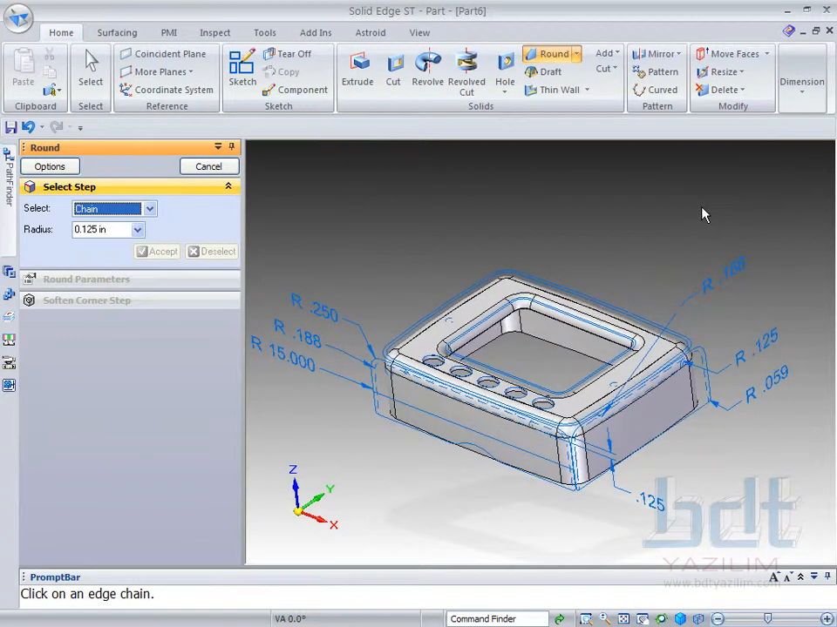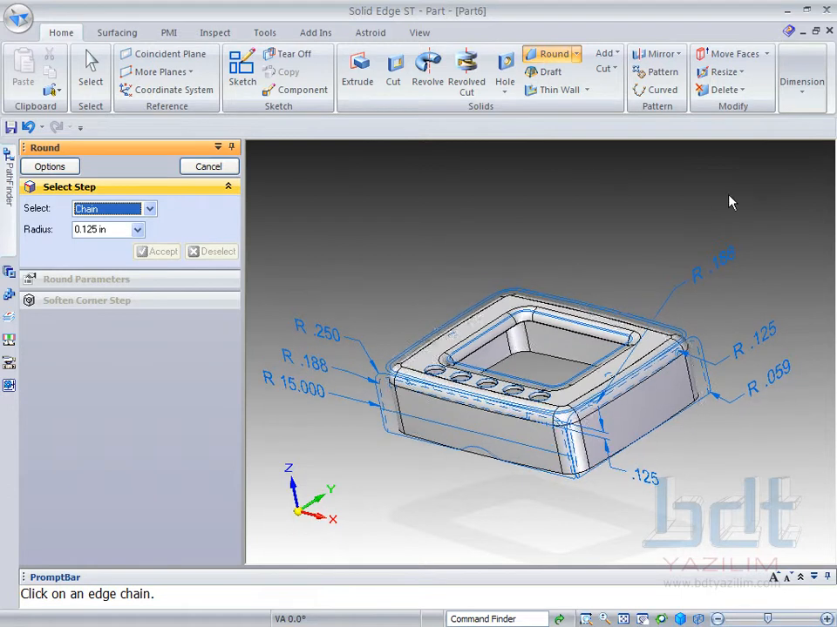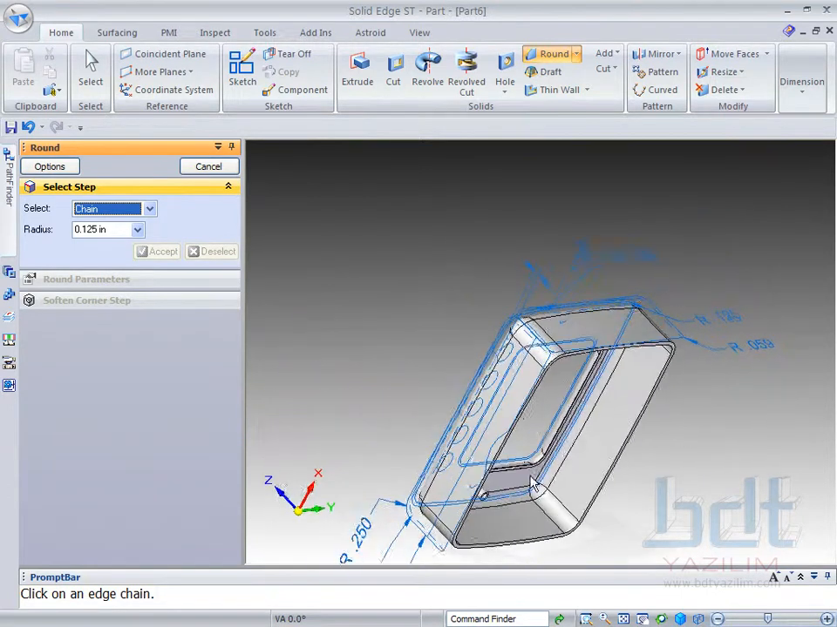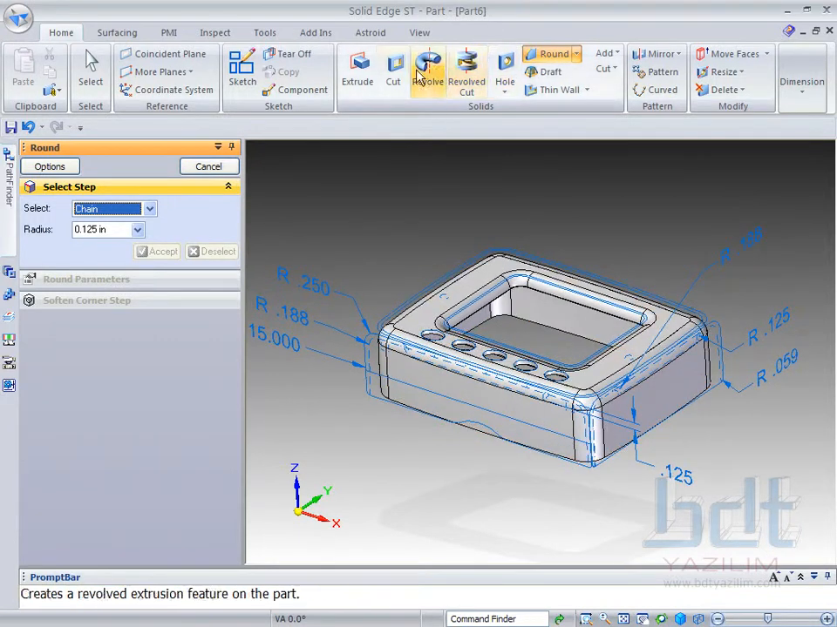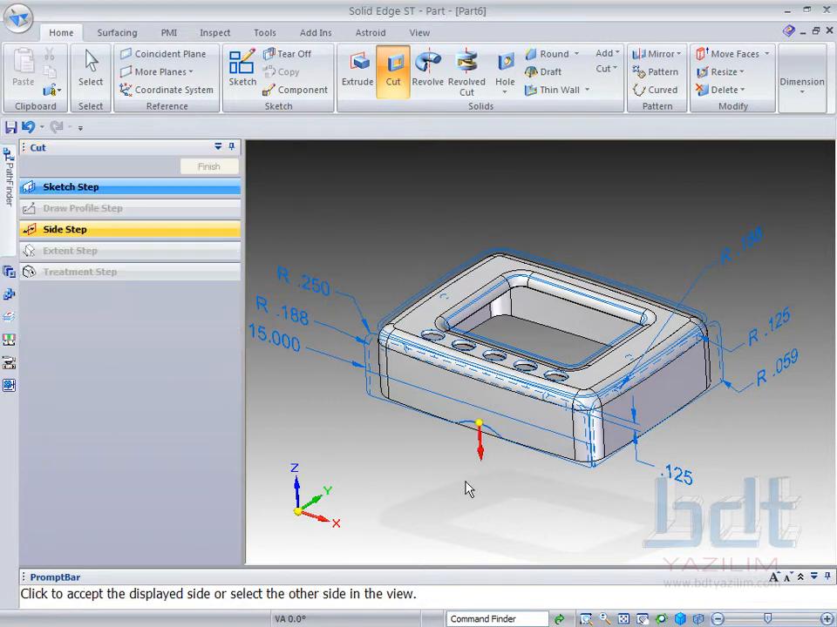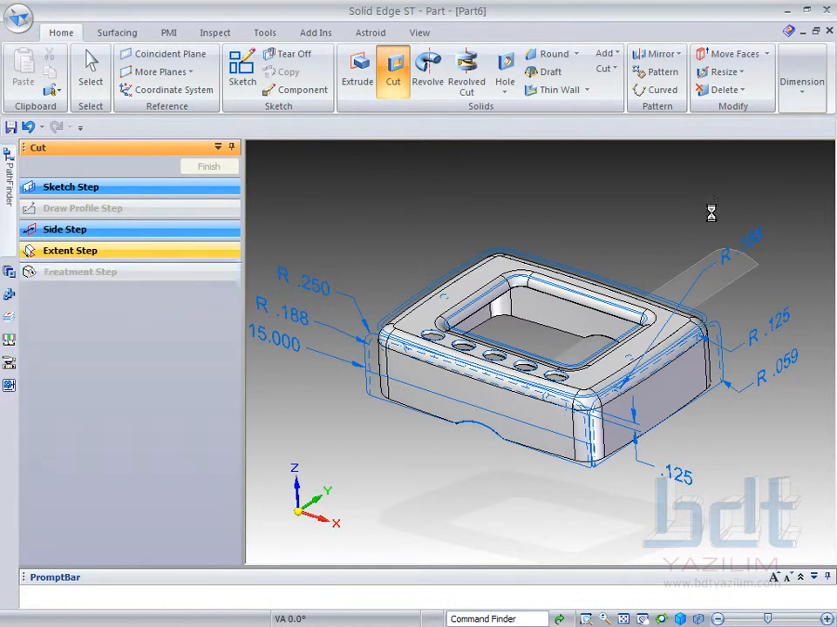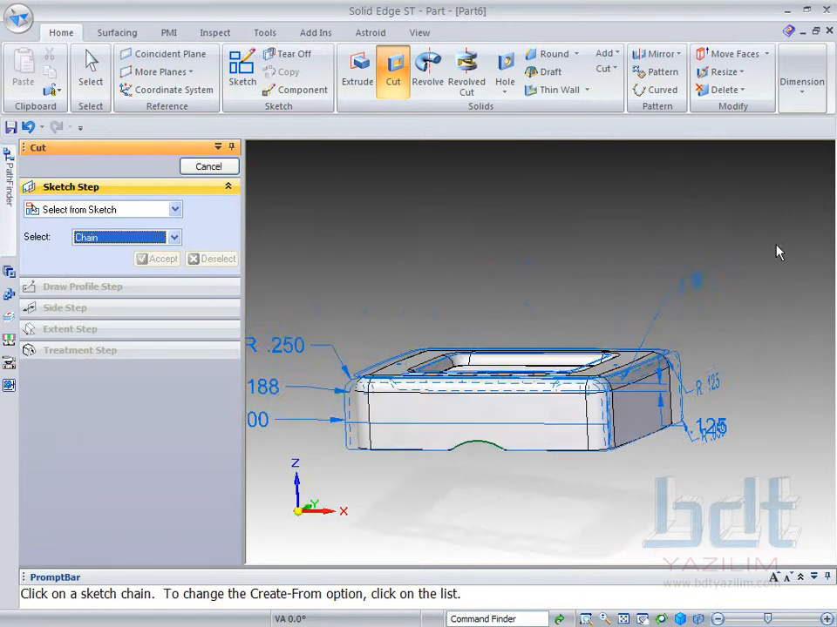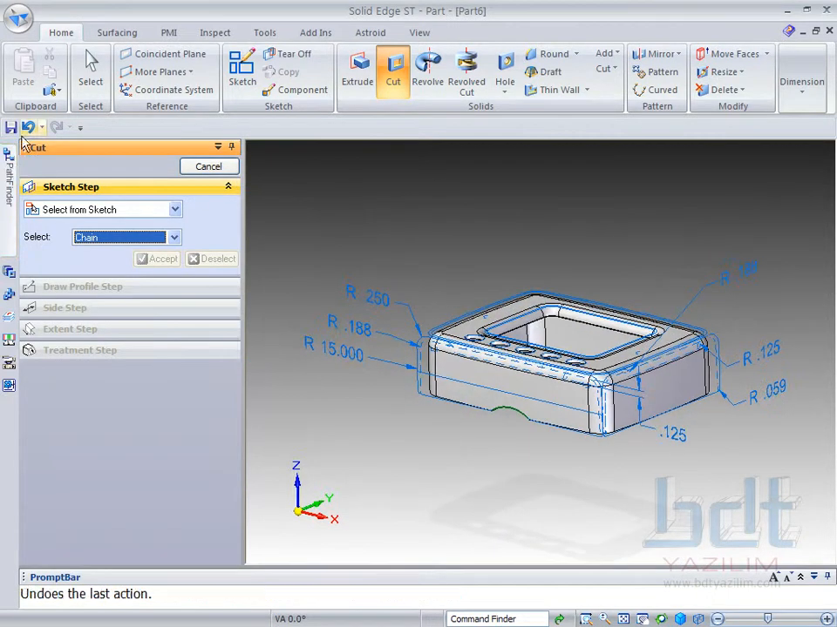Now the only round that we actually haven't added yet is the 59 on the bottom edge. Before we do that, we actually want to go ahead and add a cutout right here. This cutout needs to be added first. So we'll go ahead and use the single option, select from sketch, accept it, move it away from the model and then through the model, and it creates that cutout.